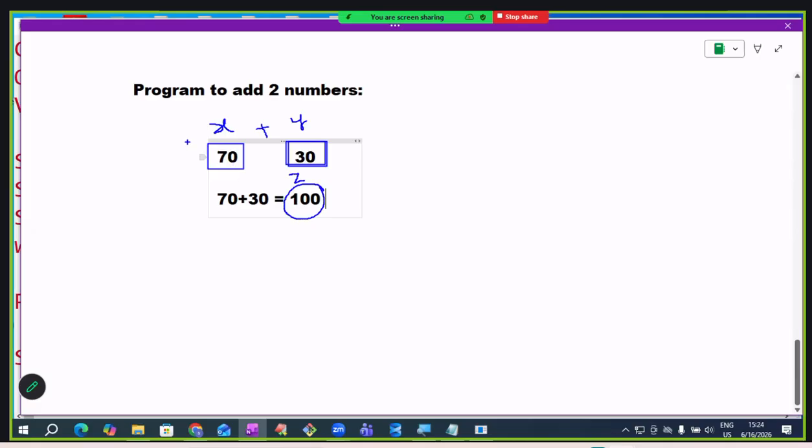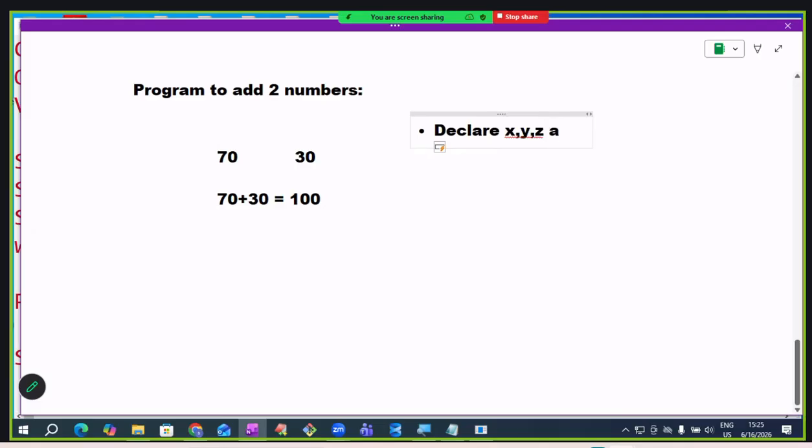So I'm telling the algorithm now. Declare X, Y, Z, 3 variables as number type. Assign 70 to X. Assign 30 to Y. Calculate X plus Y, store in Z, print Z. This is the algorithm, because it is the first program. What is the algorithm? Declare X, Y, Z variables as which data type? Number. Then assign 70 to X.